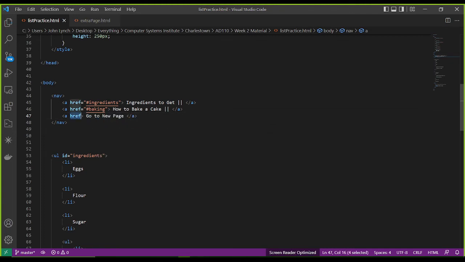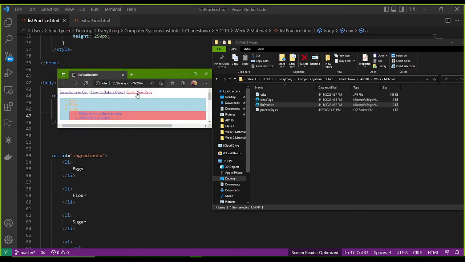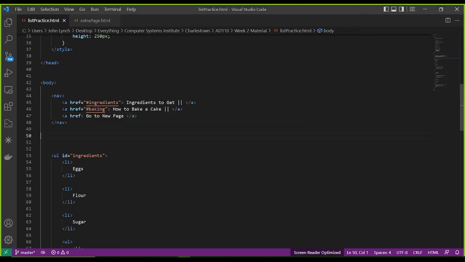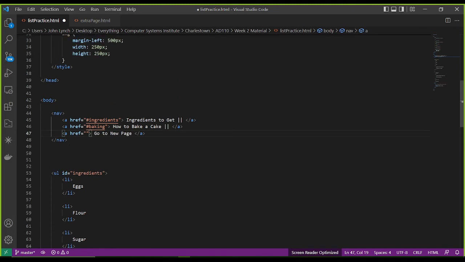So if I run my code again, we'll see I get the three links, but if I click on this one, nothing happens. My href here, right now I have a new extra page HTML, but I don't really have any code for it in here. So how do I get to it? Well, what we could try to do here is attempt to type out the actual HTML page name. So what we could say here is extra page.html.